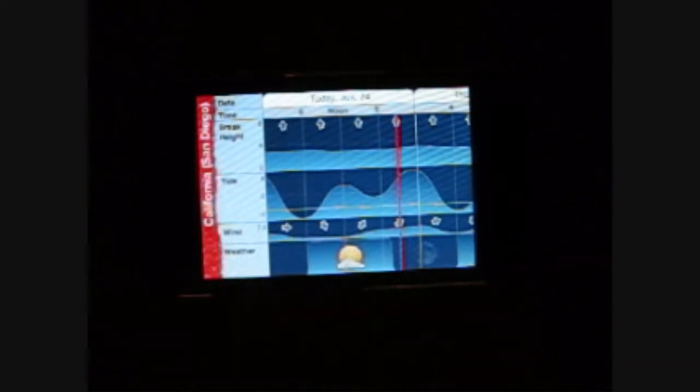I think in the App Store it's $4.99. I think that's probably a ripoff for this because, I mean, really, if you have an iPhone, you just go on the internet and look.